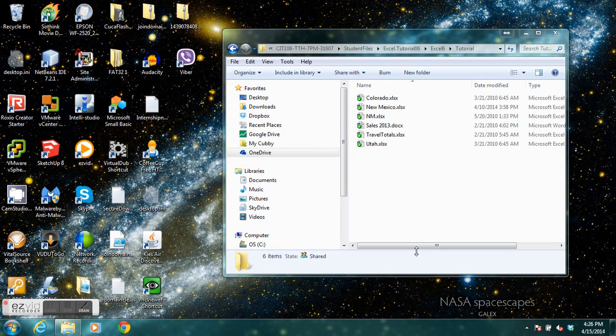In tutorial 6.2, we're going to link workbooks. So instead of having references to other worksheets within the same workbook, we're now going to have references to other workbooks. The links that we create are going to be from one workbook, which is one Excel file, and we're going to take references from another Excel file.